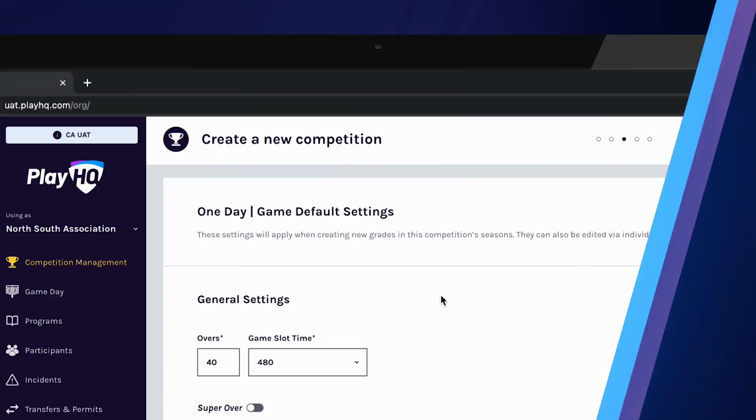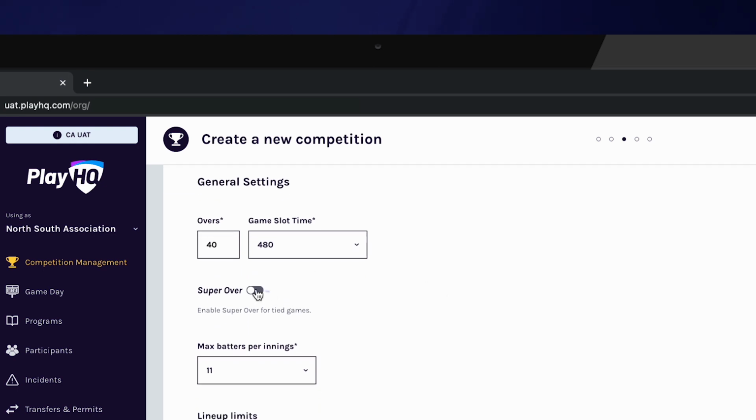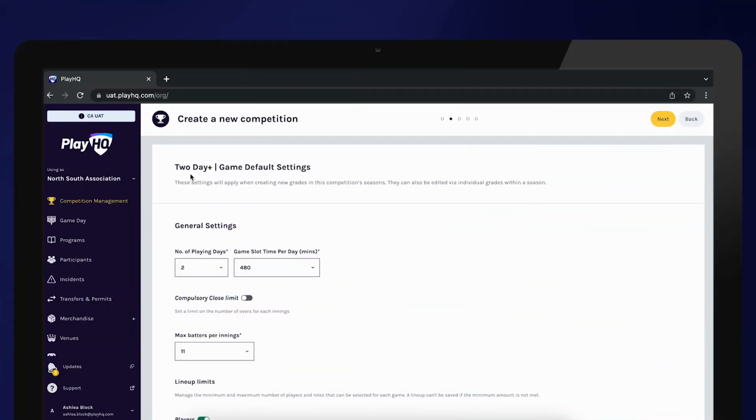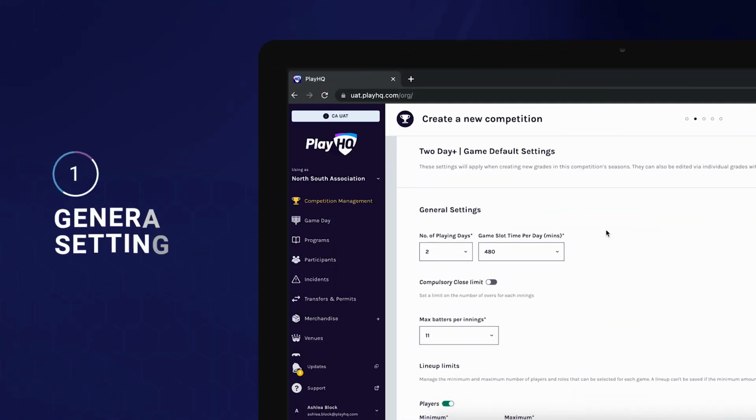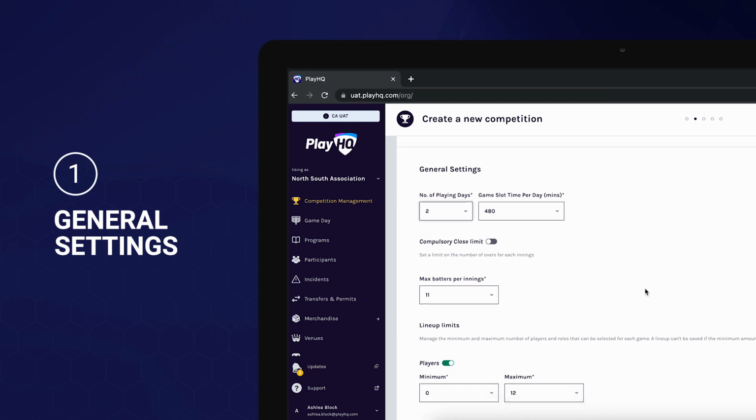You will see lots of settings with toggle buttons within the game and grade default pages. To update any of these settings, just select the toggle. When the setting is turned on, the toggle will be green. We will start with 2 day game settings. Select the number of playing days from the drop-down box and select the game slot time per day. This will help you with fixturing, as it will block out the amount of time selected at a particular venue.